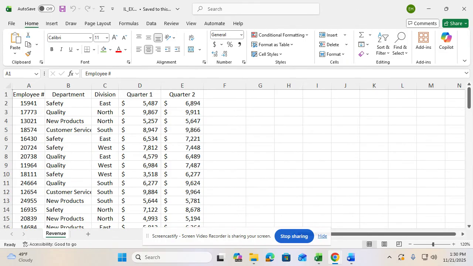So the first thing they're asking us in step A is to go ahead and download the file il_ex_5-4. This will be provided to you through Mr. Heitkamp. And then to save it as il_ex_5_revenue. Again, this is all step A. So let's move to step B.